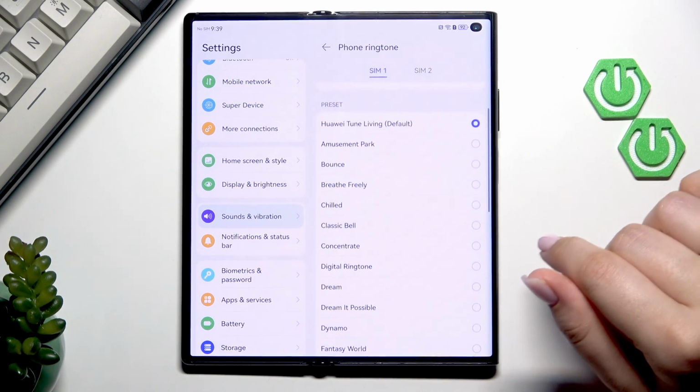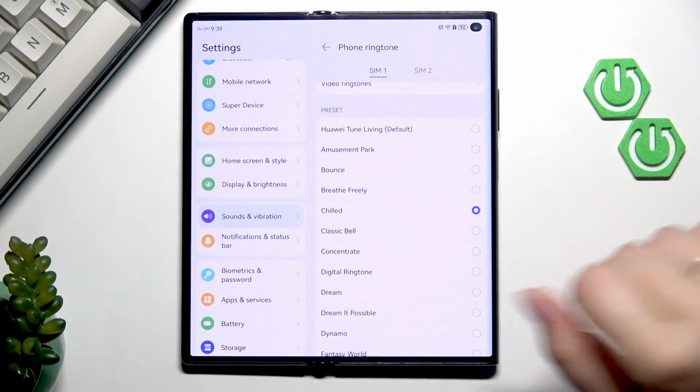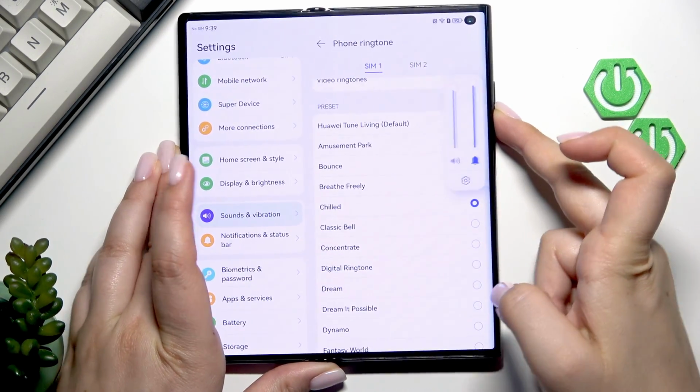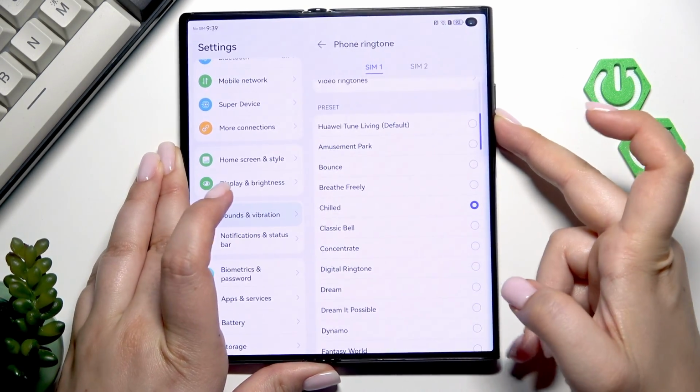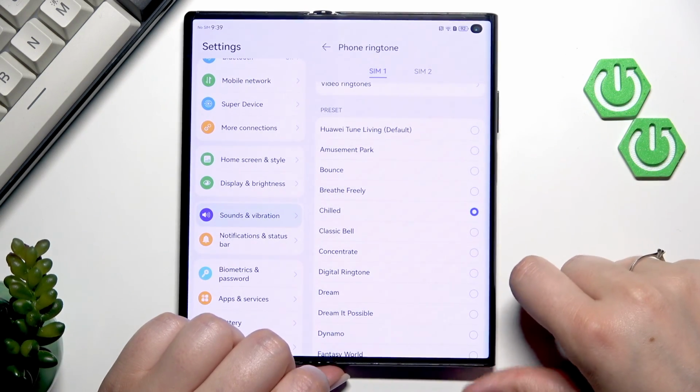So in order to listen how the particular ringtone sounds, you have to simply tap on it. So I will pick, for example, this one, and let me volume it down definitely. And this is how it works, basically. Tap on it and listen whether you like it.